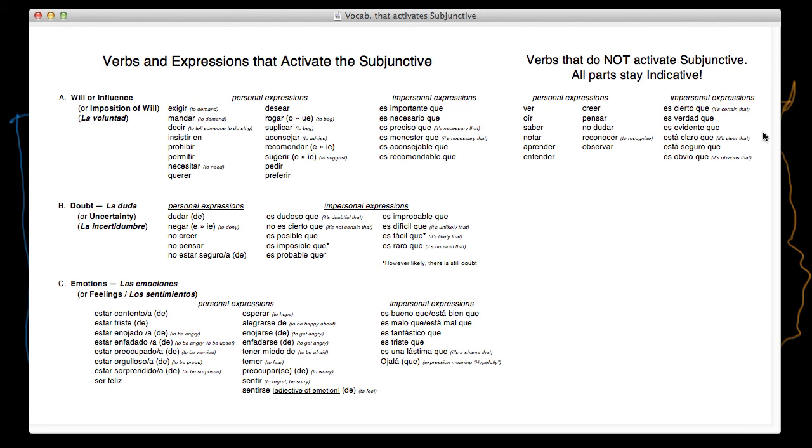On the far right over here are verbs that do not activate the subjunctive. You really need to know the difference, not just throw everything into the subjunctive. Okay, so all parts, the first part and the second part, stay in the indicative.